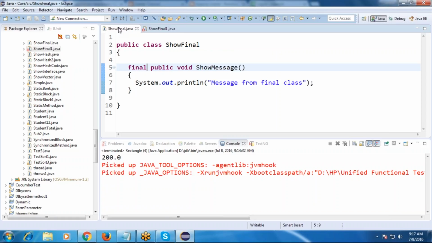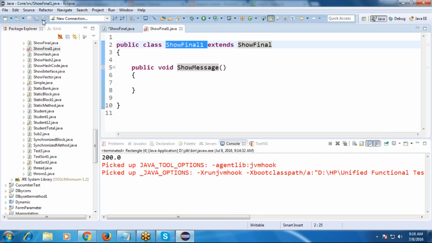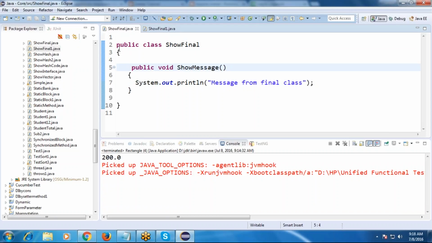In the same way, final classes also. That means if we don't want to create a subclass for this class or for any class, then we must create that class as a final class. Now let me create this class as a final class.